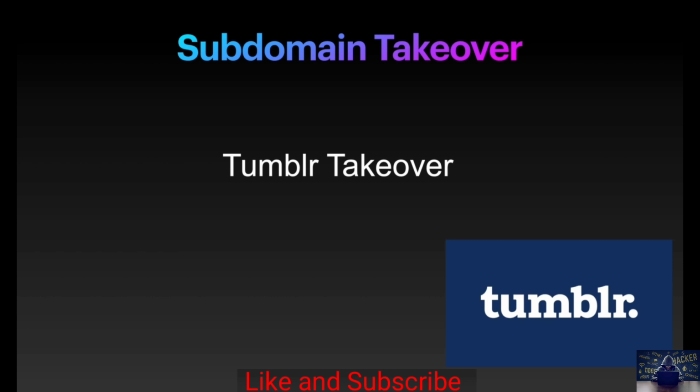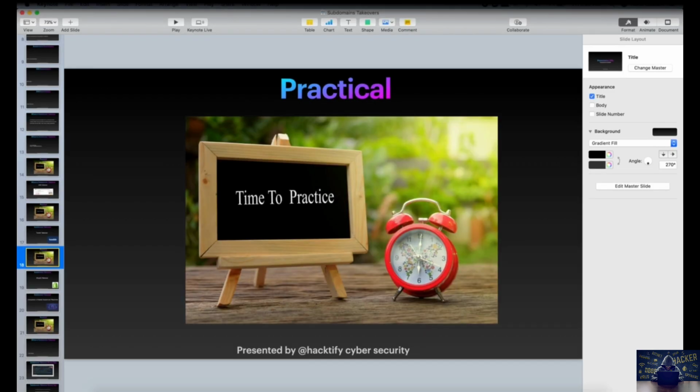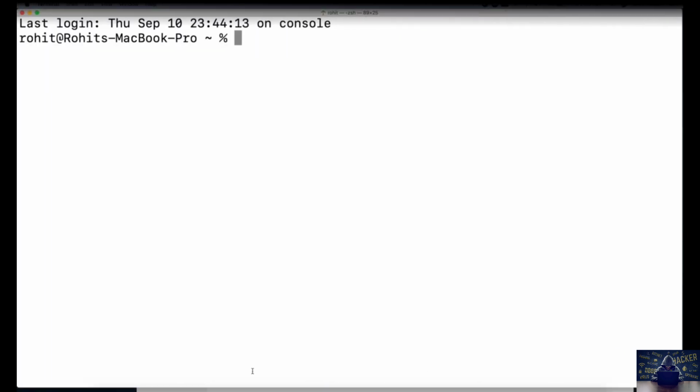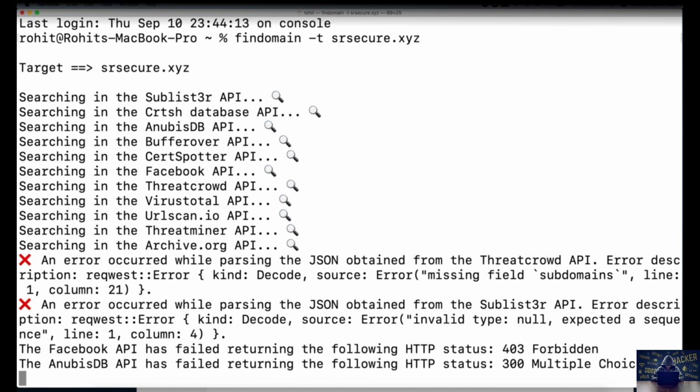All right, so let's quickly see how we can do this in practical time. For that, on my terminal, I'm going to fire up the command findomain to get the domain names for the target, which is srsecure.xyz, and hit enter. Let's wait for this to give me the results. I'm expecting those results to come very quickly.